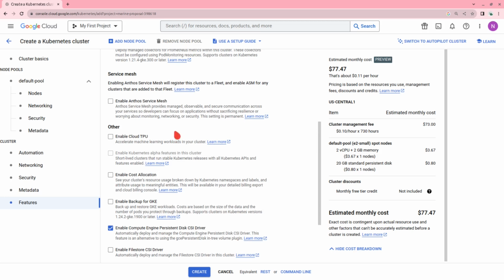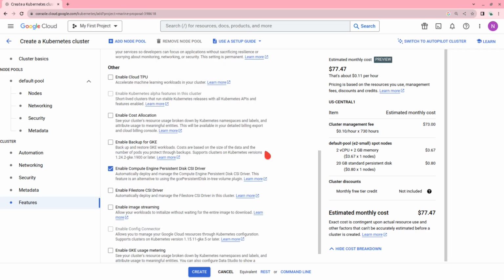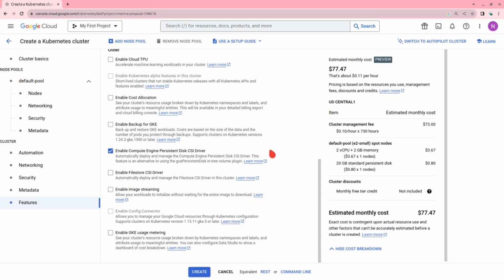Other features here are to enable cloud TPU, enable cost allocation, enable backup for GKE, the cluster of Kubernetes, enabling compute engine persistent disk CSI driver. Yes, it will automatically deploy and manage the compute engine persistent disk CSI driver. Okay, enable Filestore CSI driver. It won't be necessary as we have this persistent disk CSI driver.